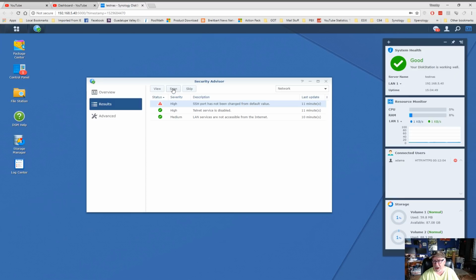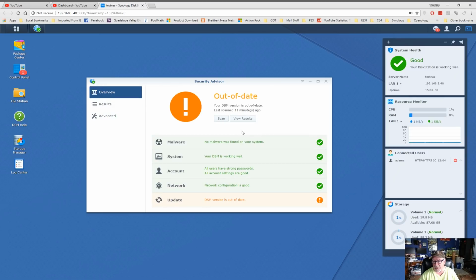disabled that. So now what I'm doing is come here and do another scan, and now you notice we're all green here. So if I go back to overview, everything is good except for our DSM being out of date. So that's Security Advisor in its simplest form.